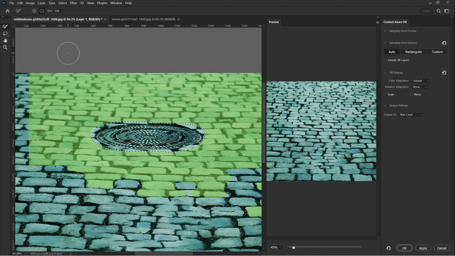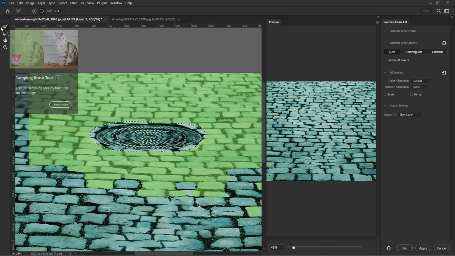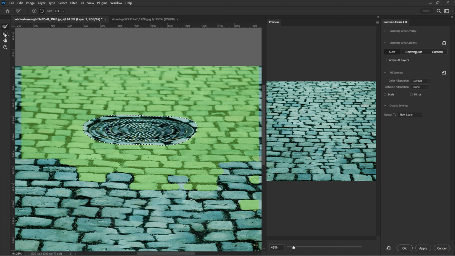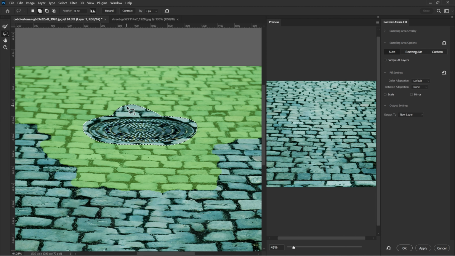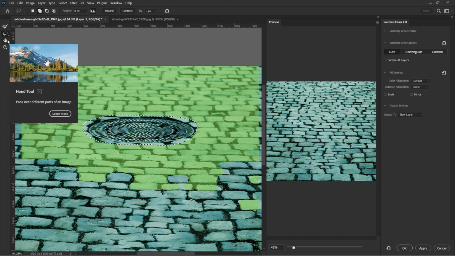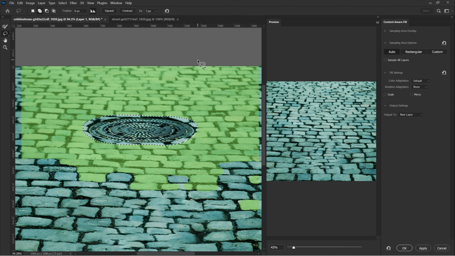First, I'll show you the tools on the left side. These are pretty helpful. The sampling brush tool helps you remove and add things around the selection that you made, that you want the content aware to sample from. Now, here's the lasso tool too, if you want to add more to the selection. Like right here, we go over. See, the selection's been made, but I don't need to worry about that. The hand tool is just to move around. The zoom tool is just to zoom in and out.